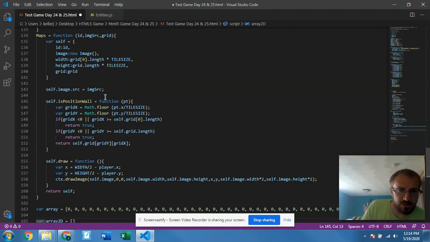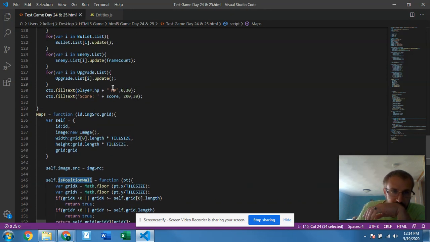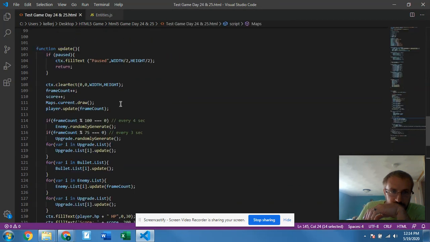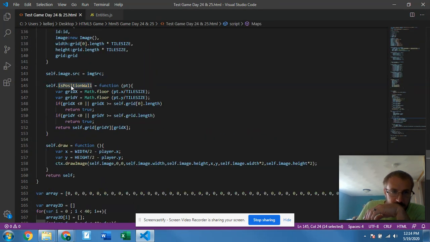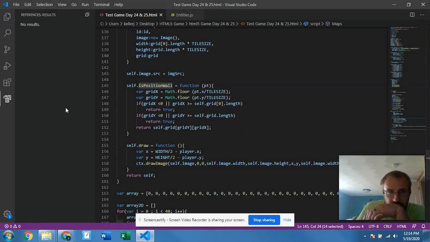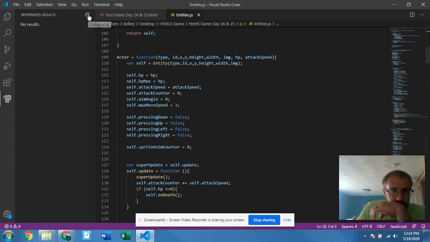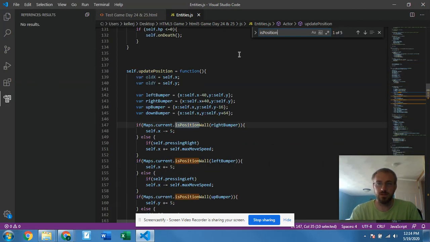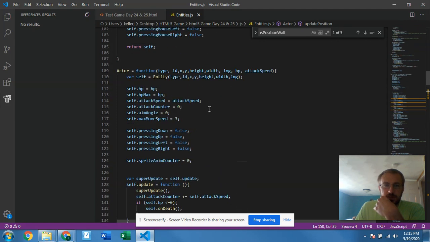Okay, so let's go find where we actually use this at. Should be in, let's find it here. Okay, not actually done there. I pulled up a different kind of find than I'm used to. Is position. Okay. We've got it right here in the self.update function, which is part of the actor.